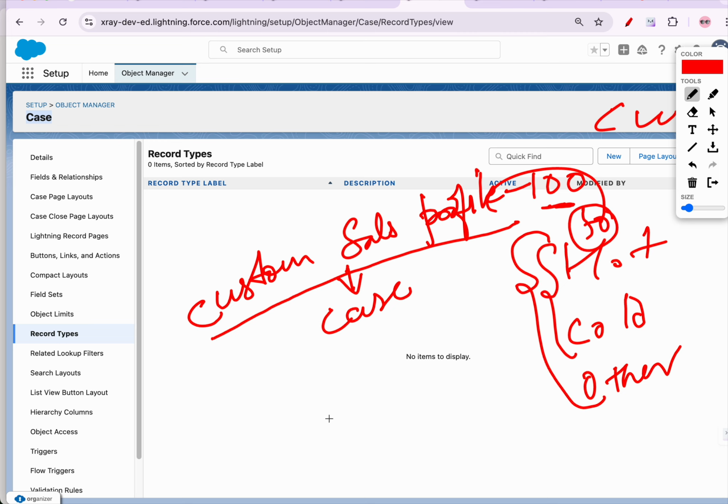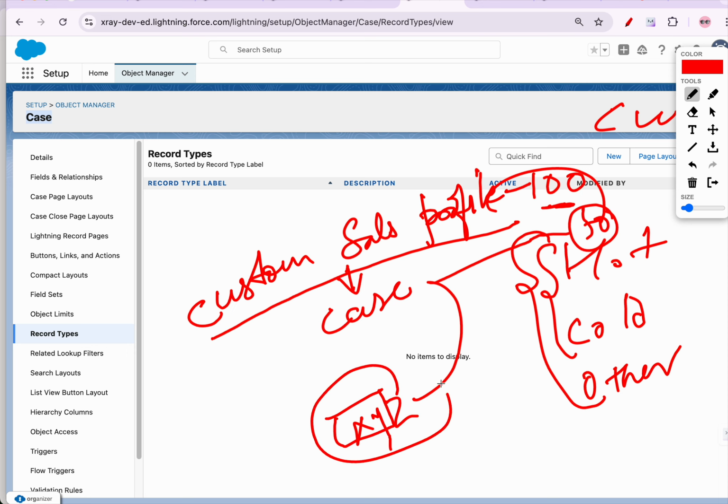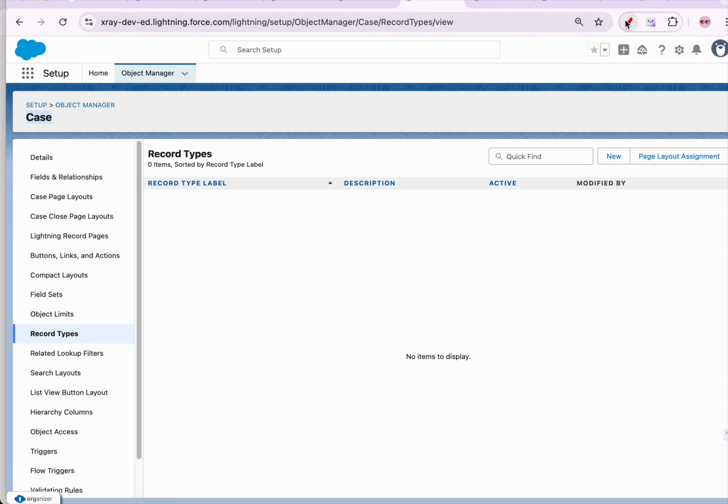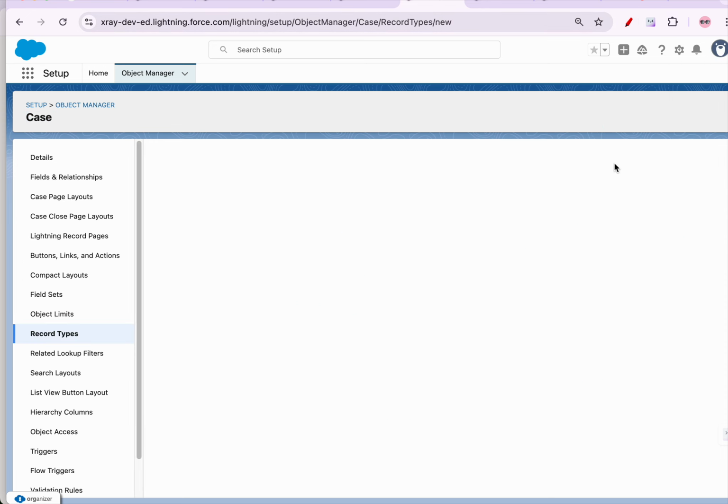There may be some field, like xyz, that you want visible to these 50 users, and you want the other 50 users not to be able to see it. For this purpose, Salesforce introduced the record type. So we will create one new record type, so that you will understand better.